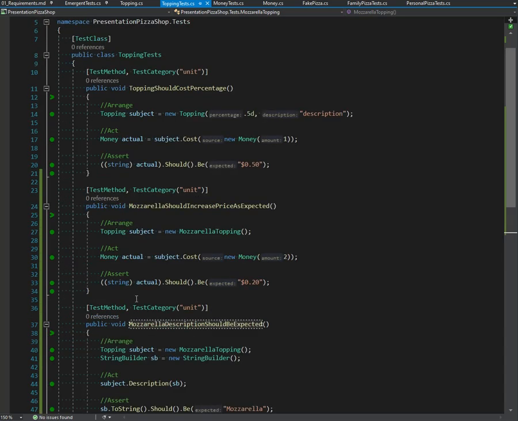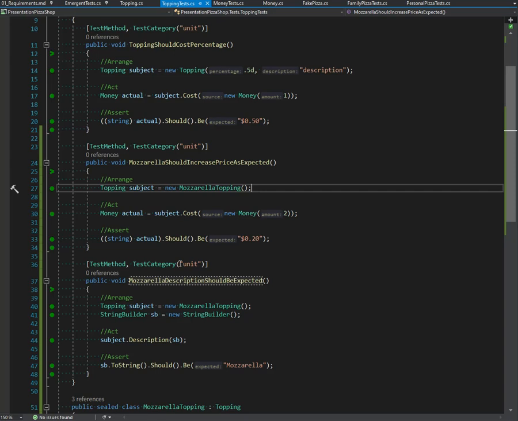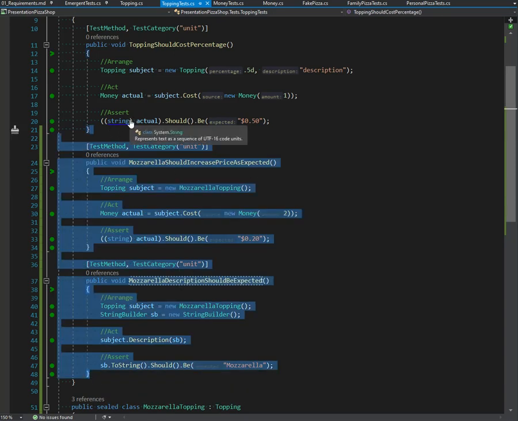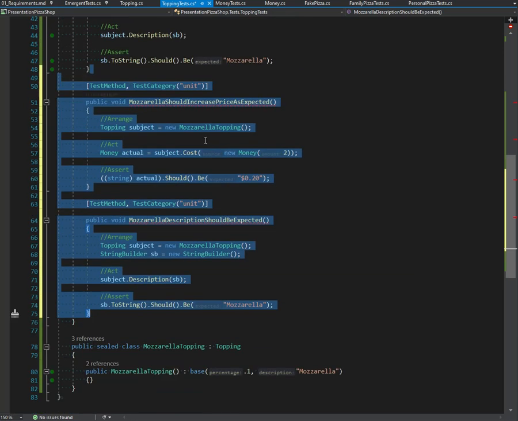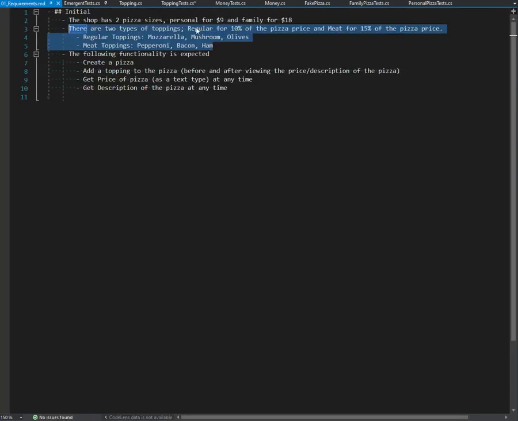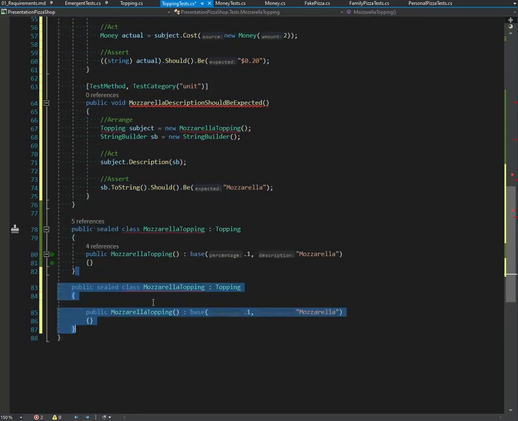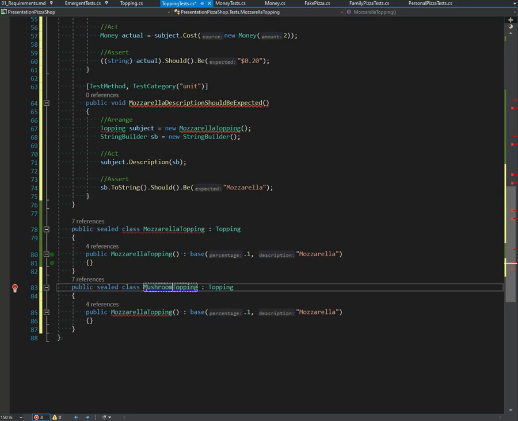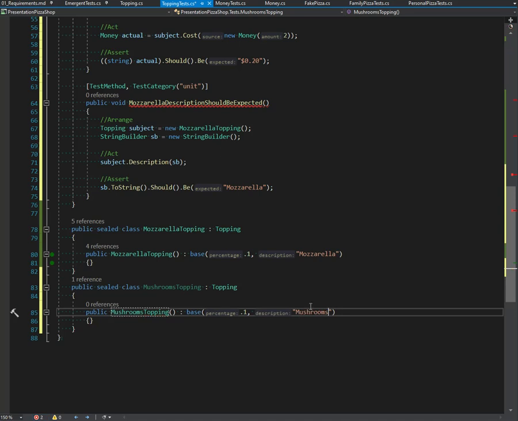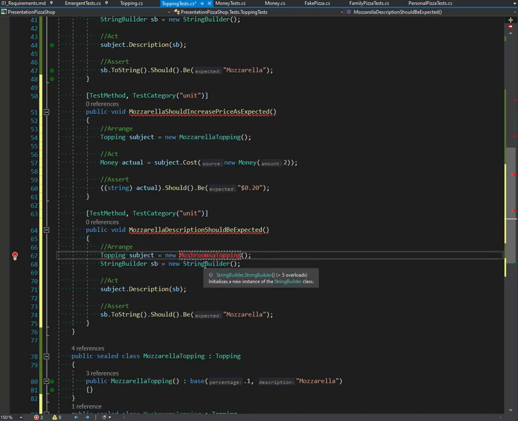Now we have some other toppings to do. I'm going to combine. No, I'm not going to combine. I am going to do a big old duplication. What we got next? Next in our requirements is mushrooms. So we are just going to do copy and paste for mushrooms. Now I'm just updating everything. I know it's not the right way to do it, but too bad. It works.